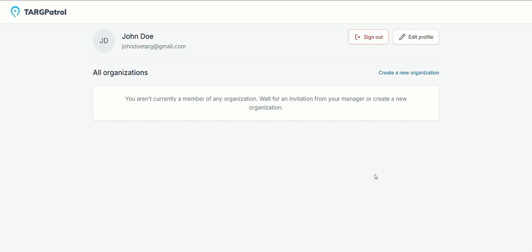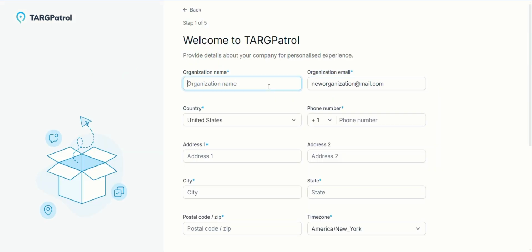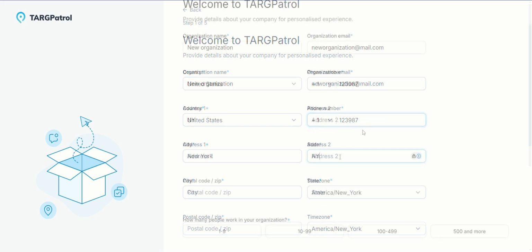After registering your account in the app, you can either create a new organization or wait to be invited by an existing one. To create an organization, click Create a New Organization. Then, enter the organization's name, email, country, phone number, and address.